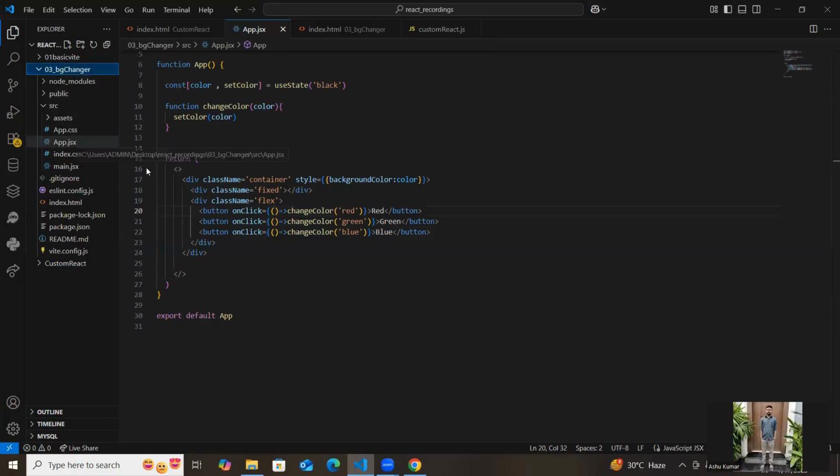Fine. Now you will see why we are using the arrow function here. We are using the arrow function because first we have to pick this red, then we have to pass this to the color, and then we have to execute this function. So that's why we are using the arrow function here.